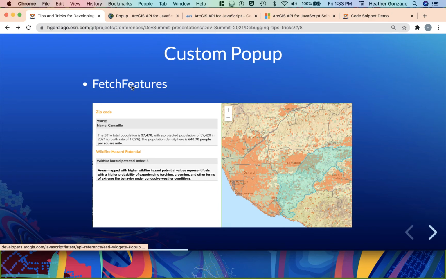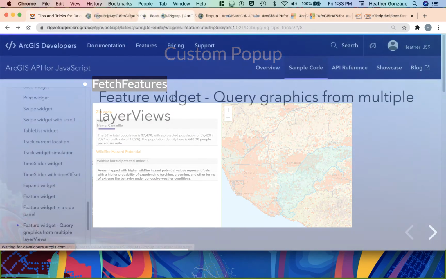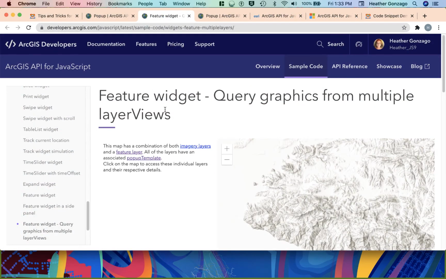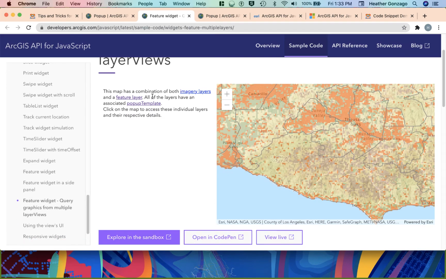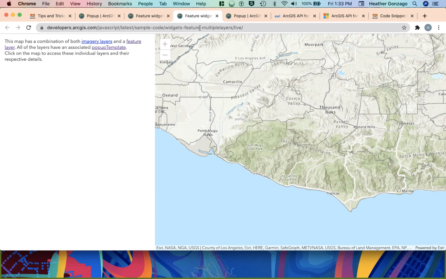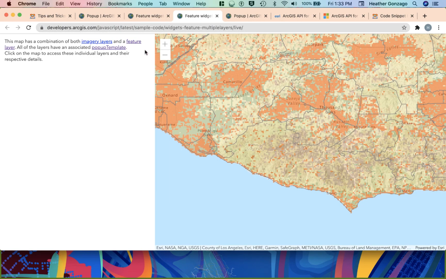So if we take a quick look, basically what this does is, just like it says, it queries the graphics from multiple layer views. So if we go ahead and open that up, we have imagery layers and we have feature layers. All of these layers have this associated pop-up template.